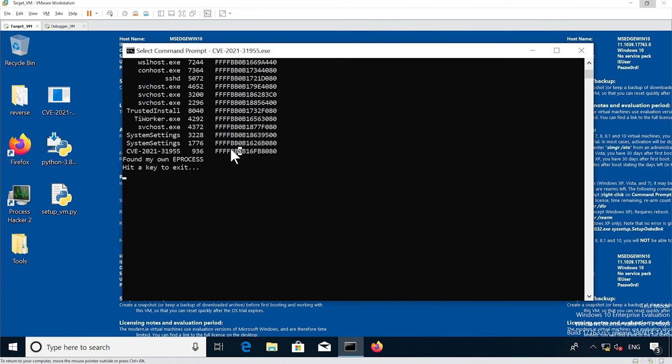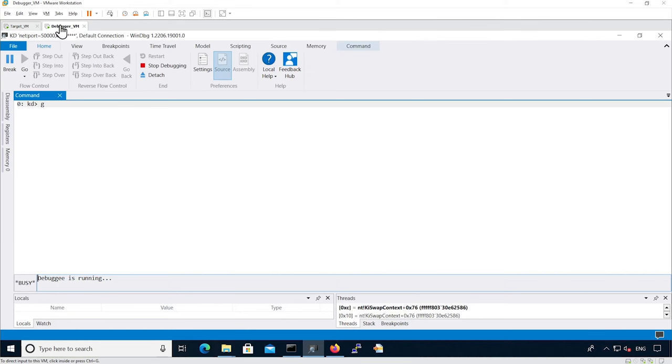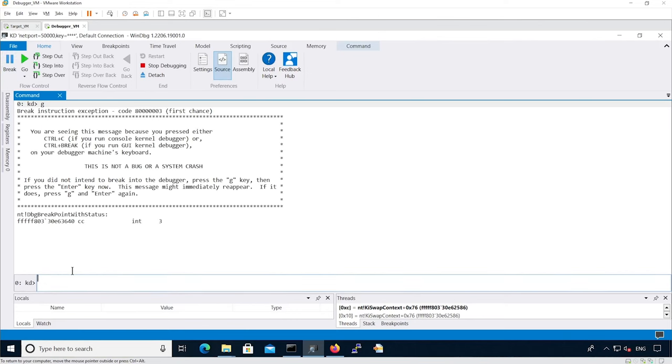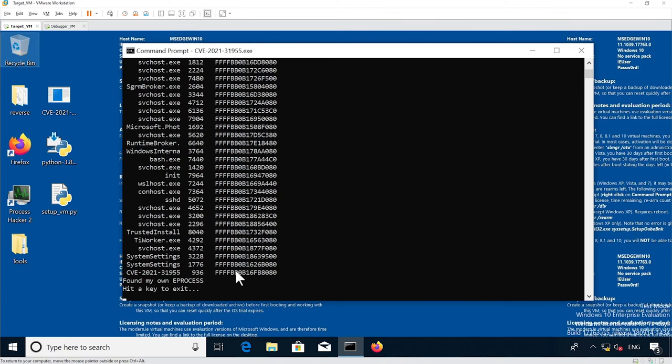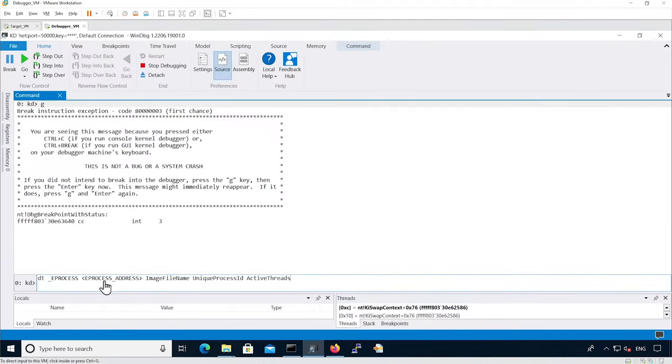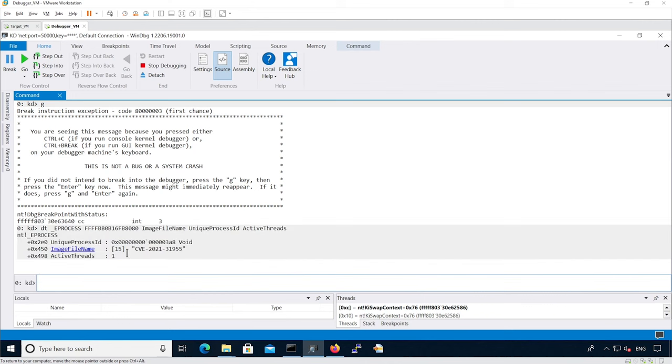Let's check that in the debugger. So now let's analyze with our debugger. We are copying this address, and we are printing this address as an EPROCESS and showing these specific fields. As you can see, the file name is CVE-2021-31955, which corresponds to our executable.